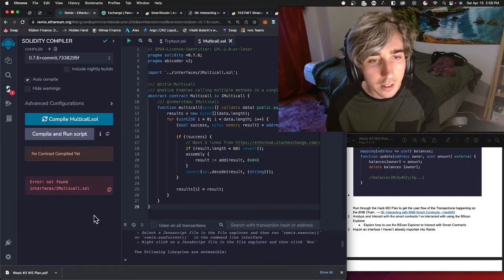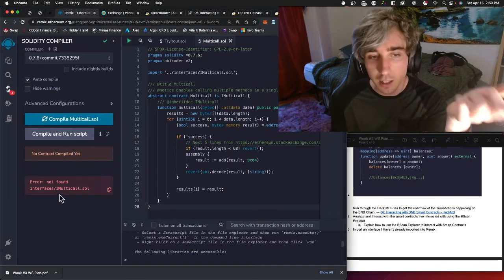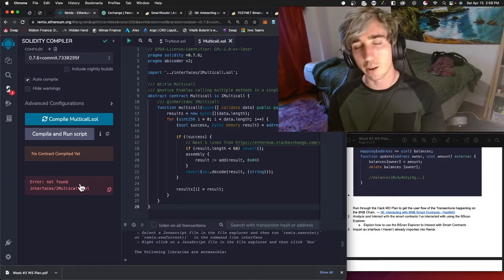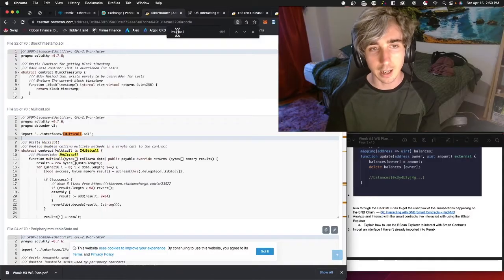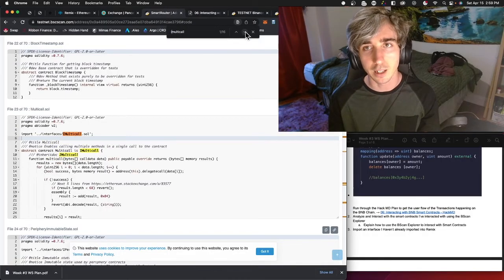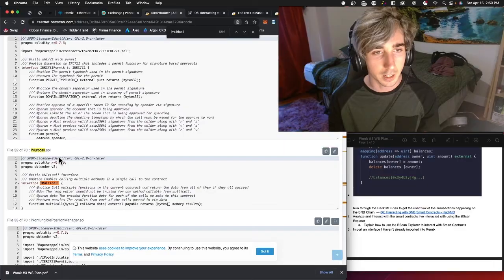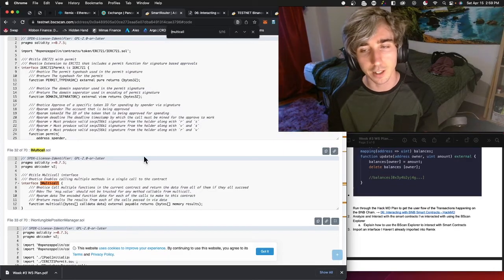So if I take a look, it says found. See how it says it needs to find the multi-call instance? So how would I do that? Again, I just go here. I'm just going to scroll down a little bit. And here's the multi-call interface.